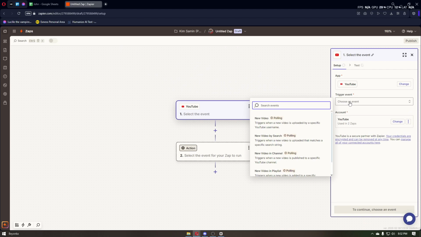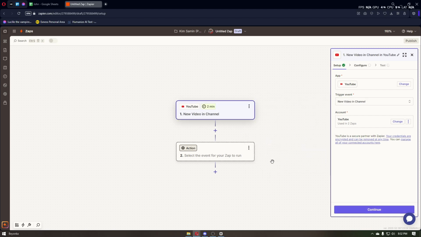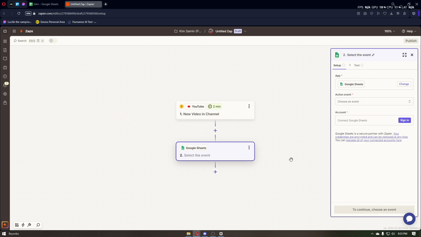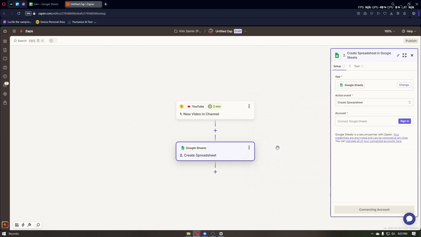Click on the trigger event. And from here, we have different functions or triggers to go ahead and choose. Now, if we click on new video and channel, this will trigger an event. For our second one, you want to choose the application. So let's go ahead and say that every time I post a YouTube video or a new video appears, it will then head over to my Google Sheet, and it will add the specific video into one of my Google Sheets right here, which is create spreadsheet. Go ahead and connect your account, and you should be good to go.